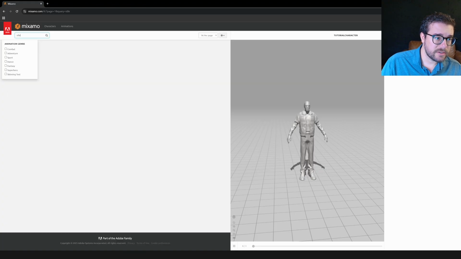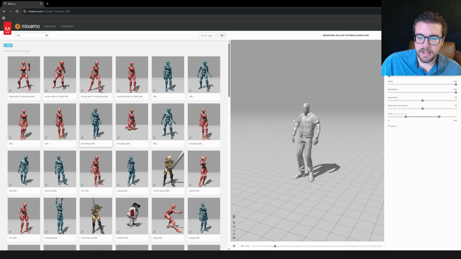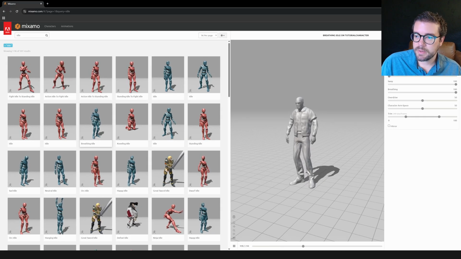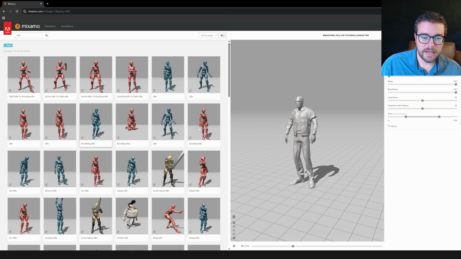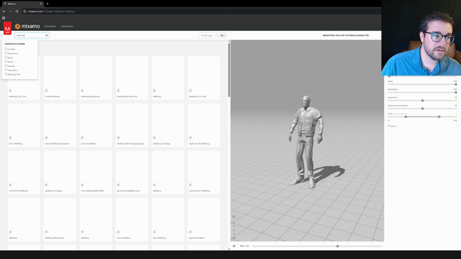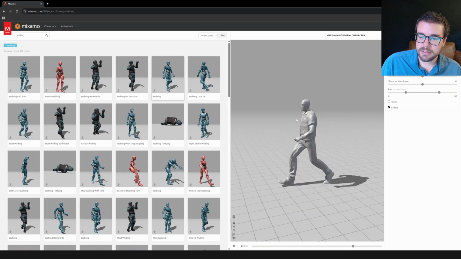First things first, let's search for idle. This is if we're not controlling him, he's just standing around. And I kind of like breathing idle, that's a nice one. So let's just hit download with skin, and let's just call this idle. Good, now we need walking. So let's search for something simple and make sure you click in place. There you go, that one's good.